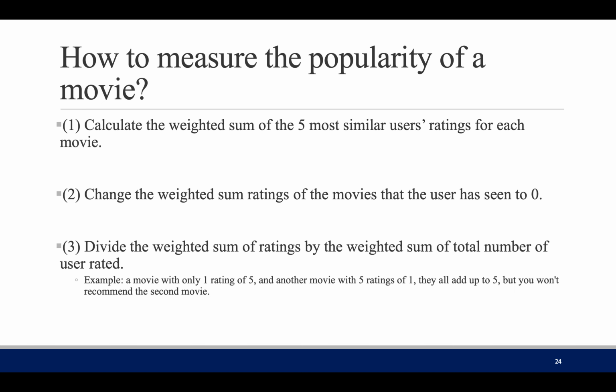To measure the popularity of a movie among the 5 most similar users, I first calculate the weighted sum of the 5 most similar users' ratings for each movie. And since I do not want to recommend movies that the user has seen, I change the weighted sum ratings to 0 for those movies. At last, the weighted sum of ratings is not a good measure, because if a movie has only 1 rating of 5 and another movie has 5 ratings of 1, they both add up to 5, but you do not want to recommend the second movie.